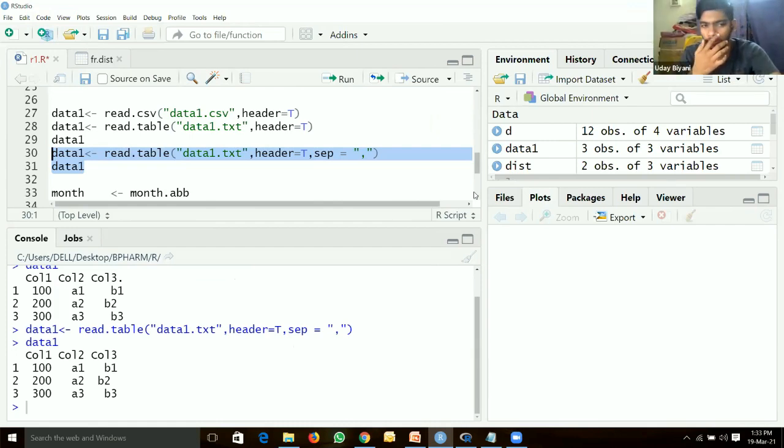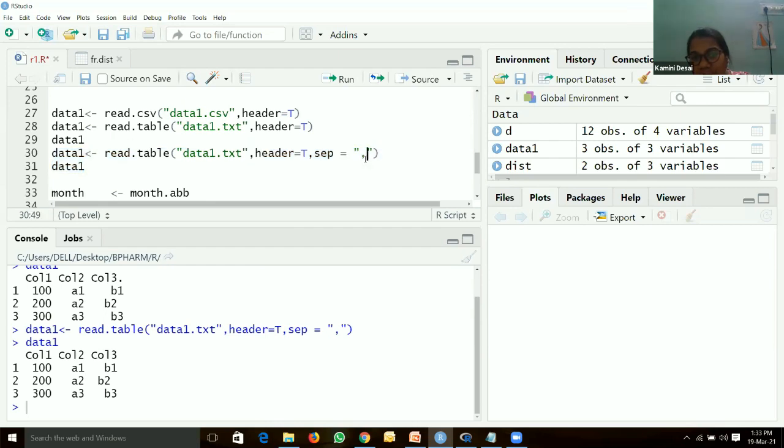Ma'am, why are we using read.table, we have to use read.csv, right? You can do both. If the data is in CSV, I am giving this, comma. If I want to do read.csv, I don't need to give the sep value, still it reads. So for CSV file data, you can use read.table as well as read.csv. But if you are using read.table, that data is in txt format, and if you are using read.csv, that data is stored in a CSV file.